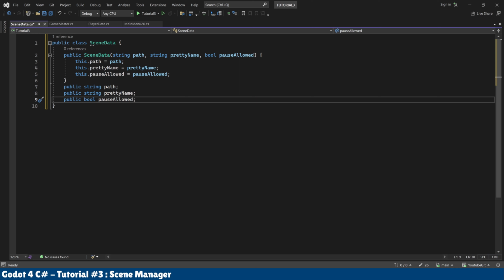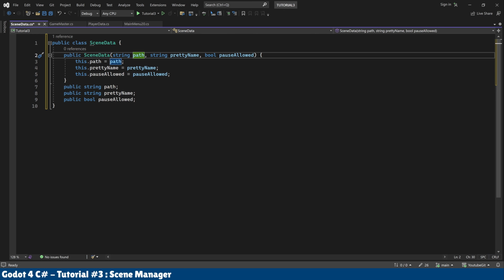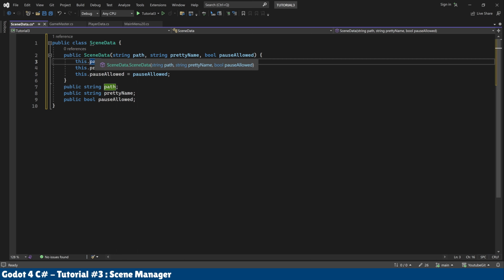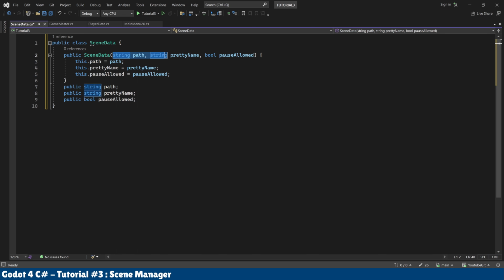So this is using what Microsoft recommends in their documentation to make a constructor. The constructor uses arguments that are the same as the field names that you have defined in your actual class. So when we make a new scene data, it's going to expect us to give it these arguments. And we're going to go ahead and get to that next part now.